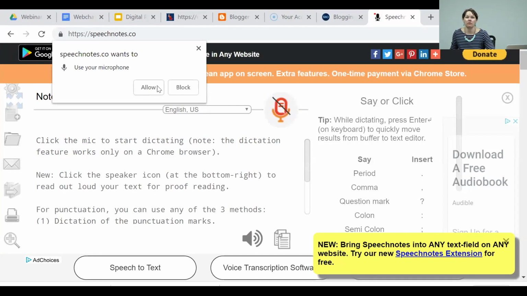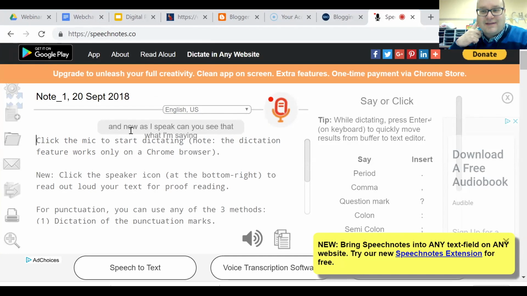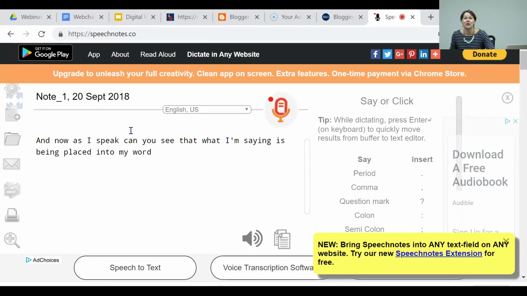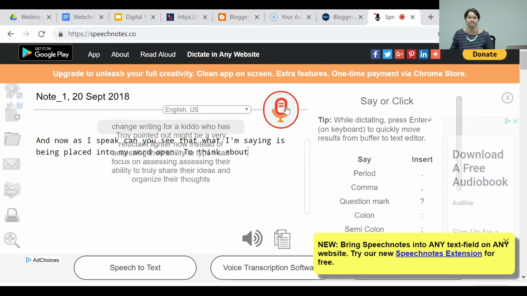I tap the microphone, and now as I speak, can you see that what I'm saying is being typed into my Word document? Period. So think of how this would change writing for a kiddo who, as Troy pointed out, might be a very reluctant writer. Now, instead of assessing their ability to type, I can focus on assessing their ability to truly share their ideas and organize their thoughts.